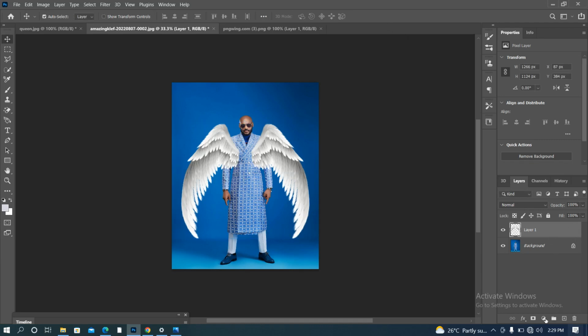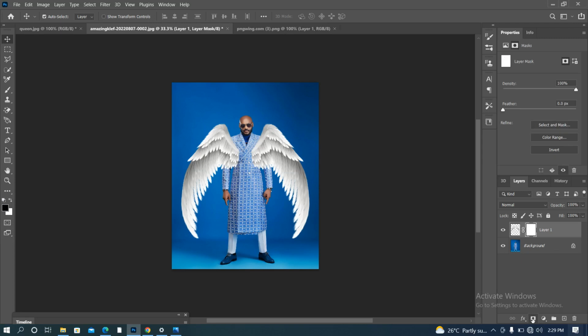First of all, we're going to mask this layer. Make sure this is on black. When I started learning this, I made a lot of mistakes, so make sure this is on black. Then you pick your brush, and now I reduce my brush. Then I start cleaning.